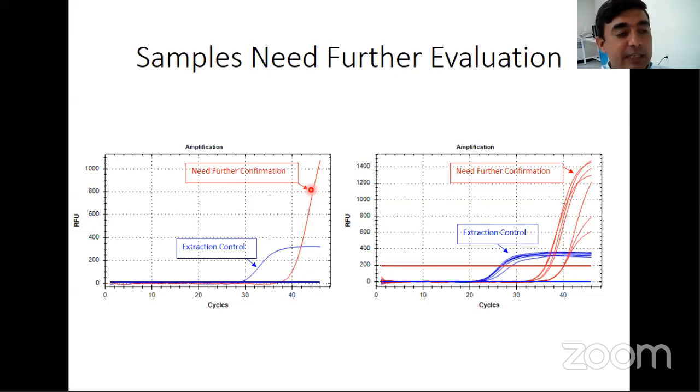But the other possibility is that the probe may not be degraded, but the viral load may be so low that only a low sample is detected. In this particular case, when the peak is like this, we give the sample again for a repeat, and similarly with these samples as well. In these particular cases, these samples need further confirmation.